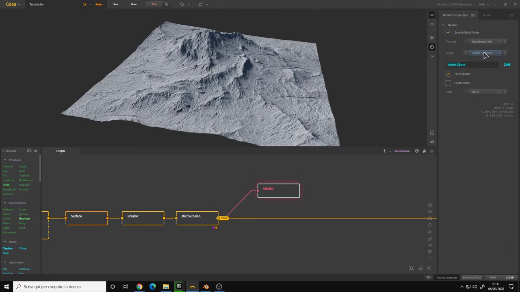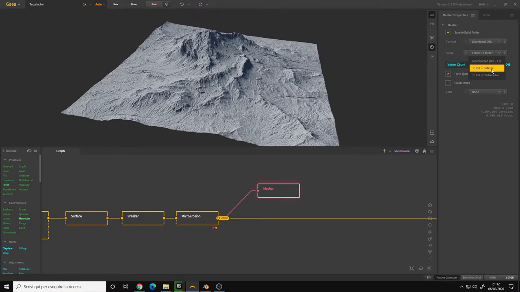The scale is very important because we have three different types of scale. However, the last two, meter and kilometer, are part of the same metric system, so they are very similar. The normalized option from 0.0 to 1.0 will retain all the height information of a terrain from a value of 0 to a value of 1, which means if you, for example, import the mesh inside a 3D software like Blender or Maya, it will fit perfectly on the grid. In the other case, 1 unit equal 1 meter, the terrain will be exported using the metric system.